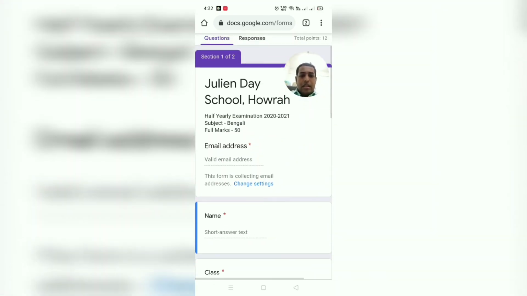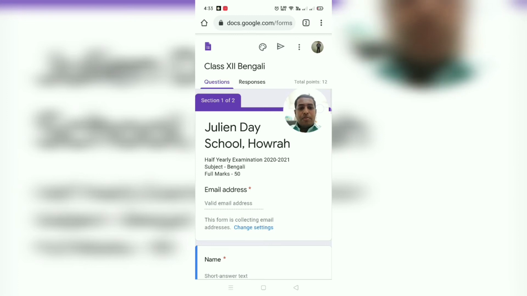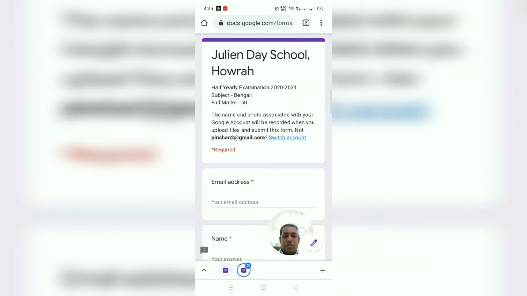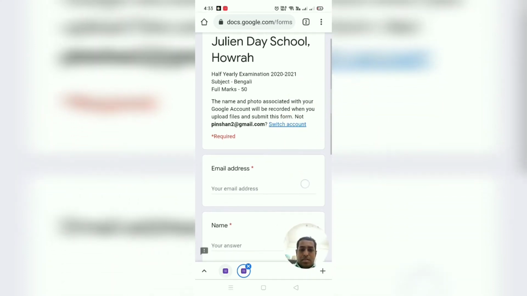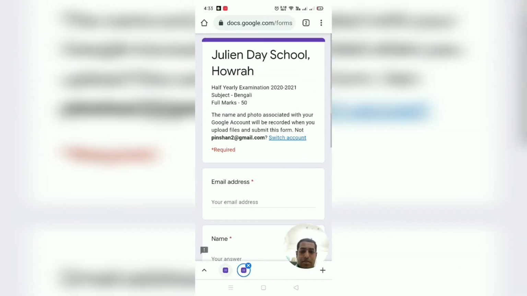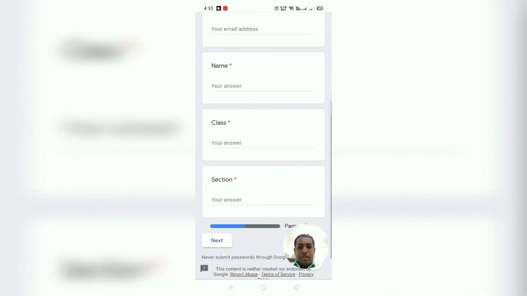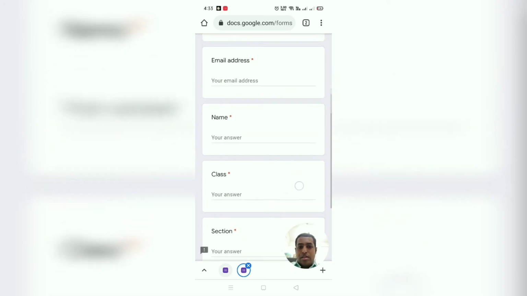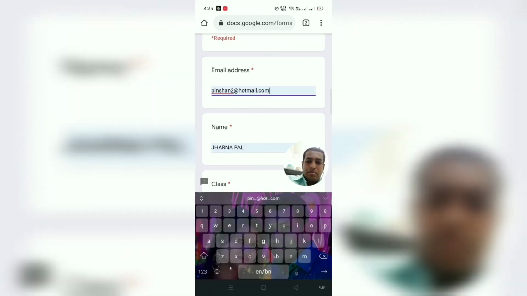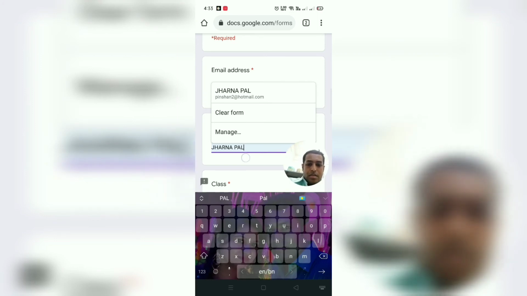If you want to see a preview of this, just go to these 3 dots and go for preview. This is what you have made, this is what students will see. This is the first page. Until and unless we fill up this page, we'll not be able to go ahead. So this will be pinsan2@gmail.com. I'm giving my name and my email id here.